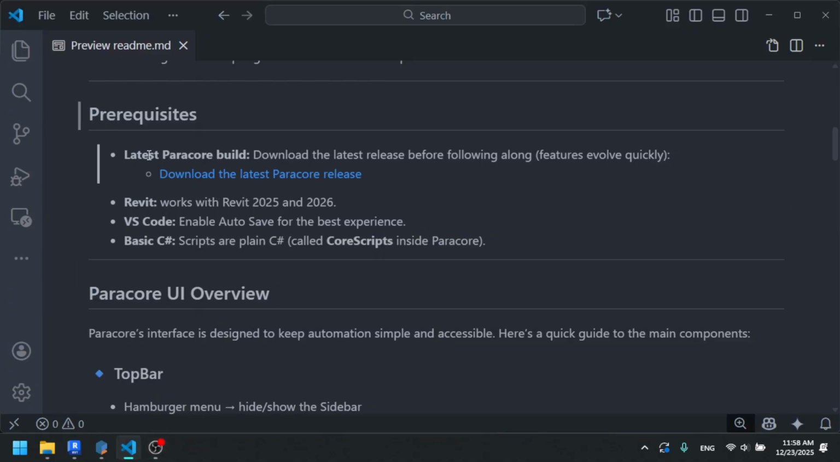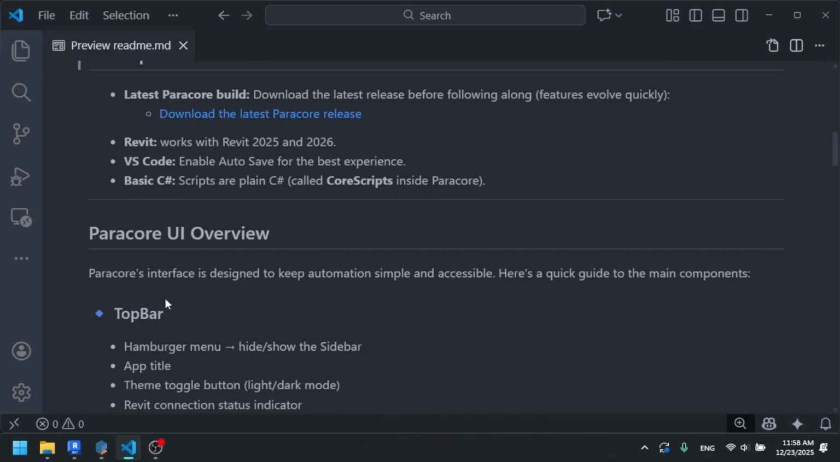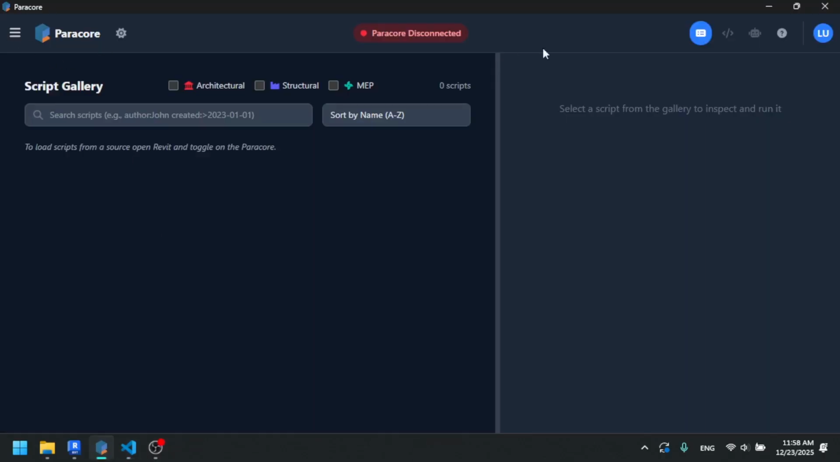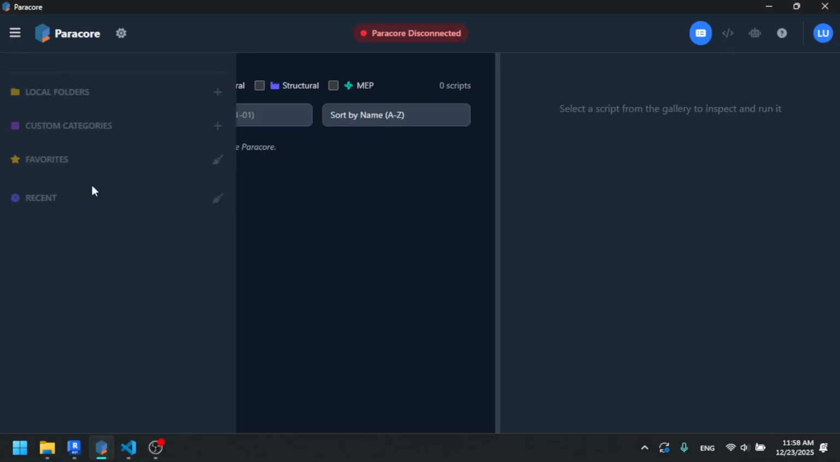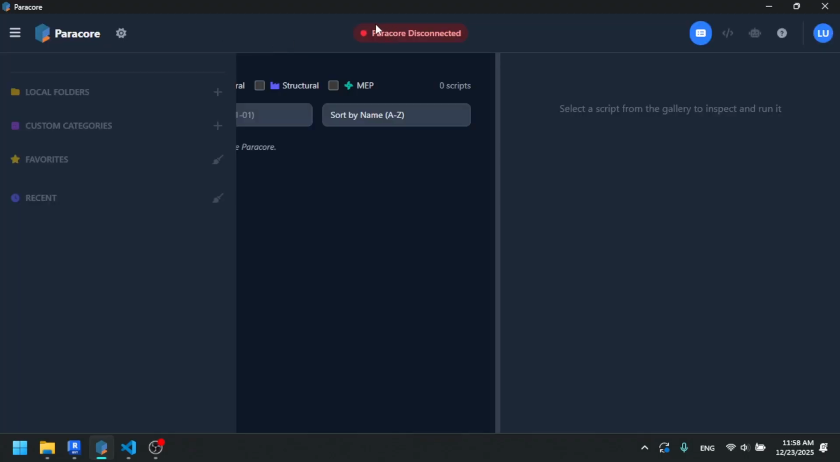Now that we are done with the prerequisites, we can dive into the Paracore UI overview. At the top, we have the TopBar. It has a menu for hiding and showing the sidebar, the app title, and this is a theme switcher. And we have a Revit connection status text.